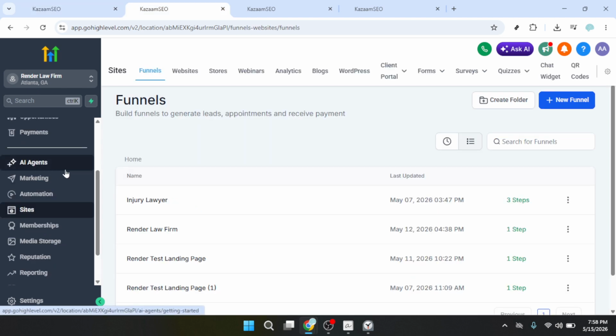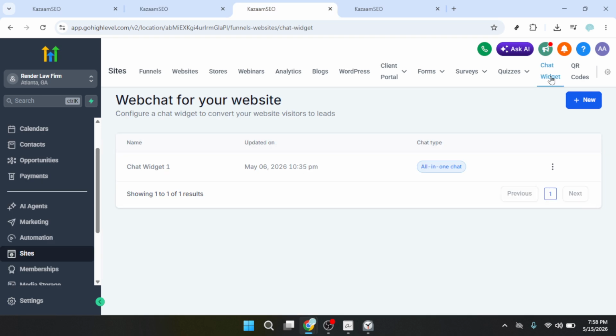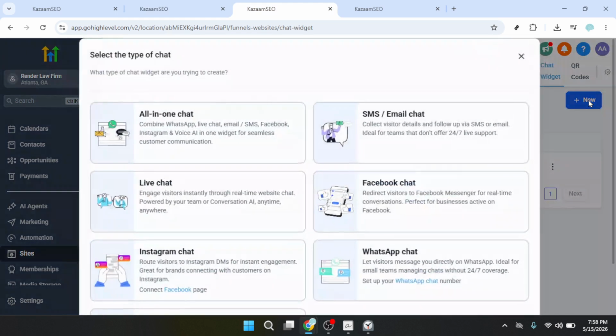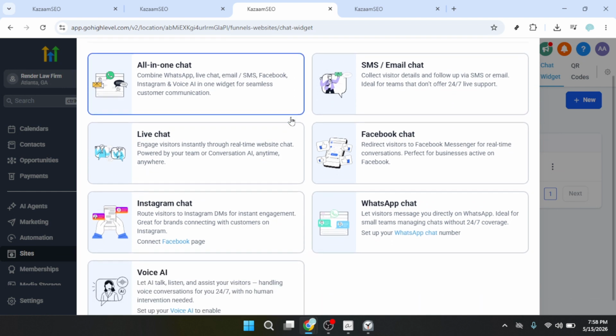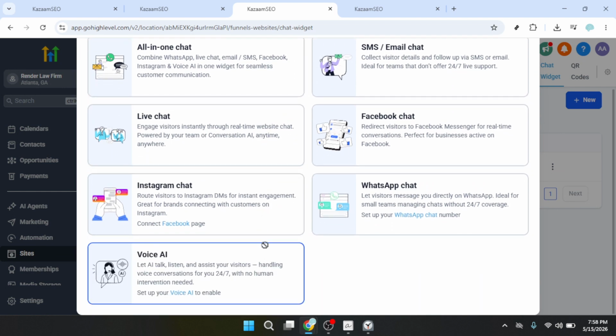Inside Sites, select Chat Widget. Here you'll see any widgets you've already created, along with controls to build a new one. To make a fresh widget, click New in the top right corner. If you're prompted to name it, choose a clear internal name like Main Website Chat, so your team can recognize it later. Next, you'll be shown a set of widget types or layouts.